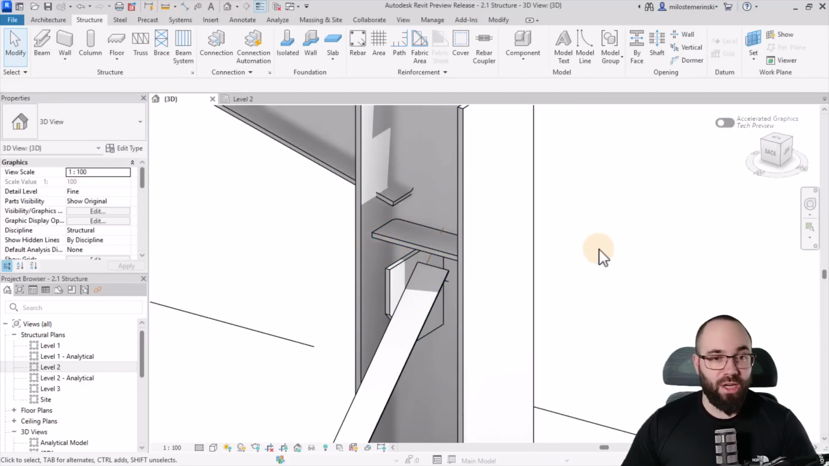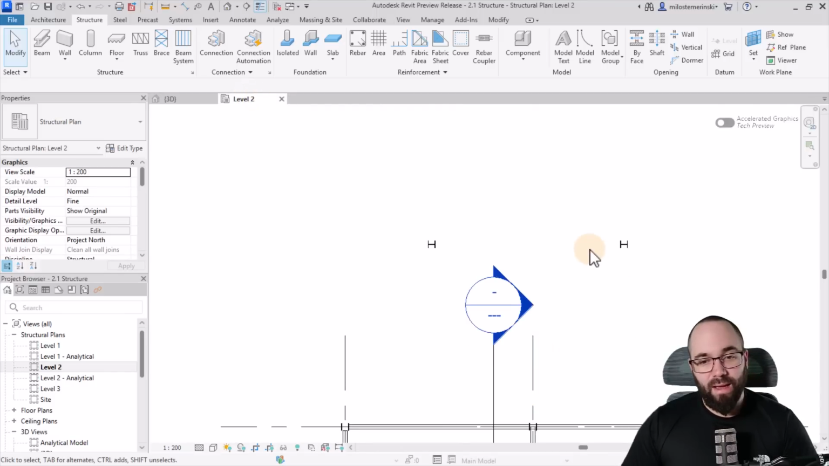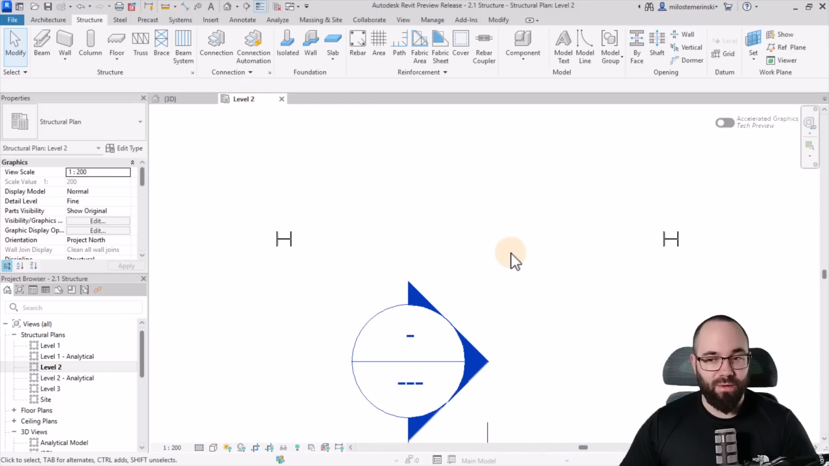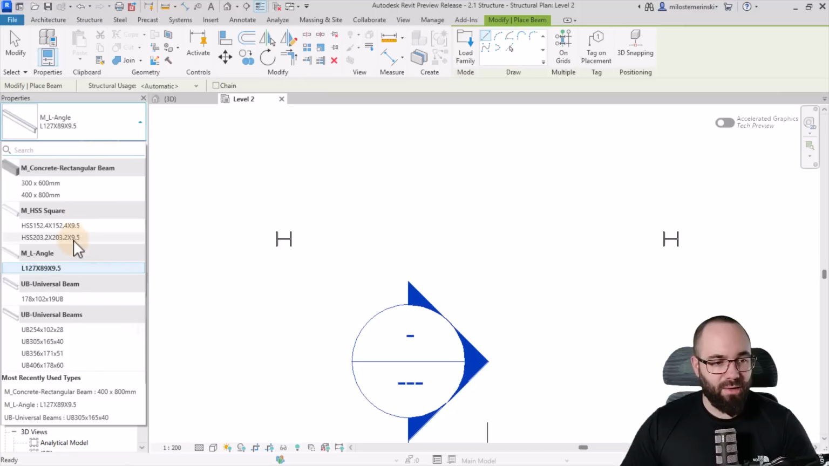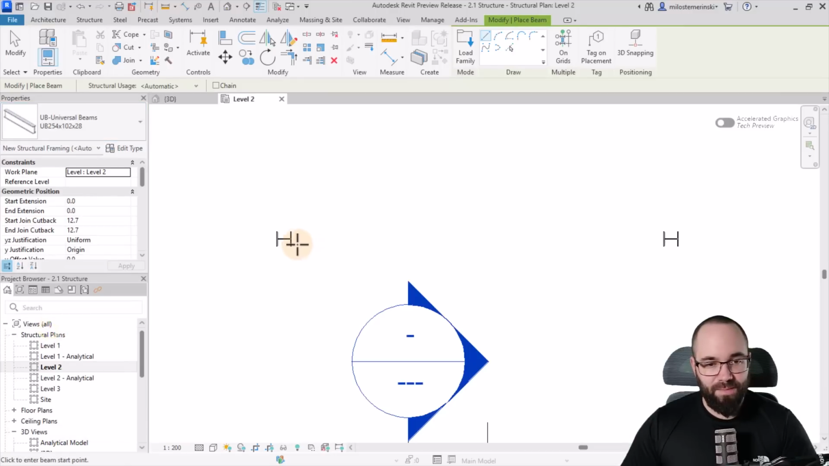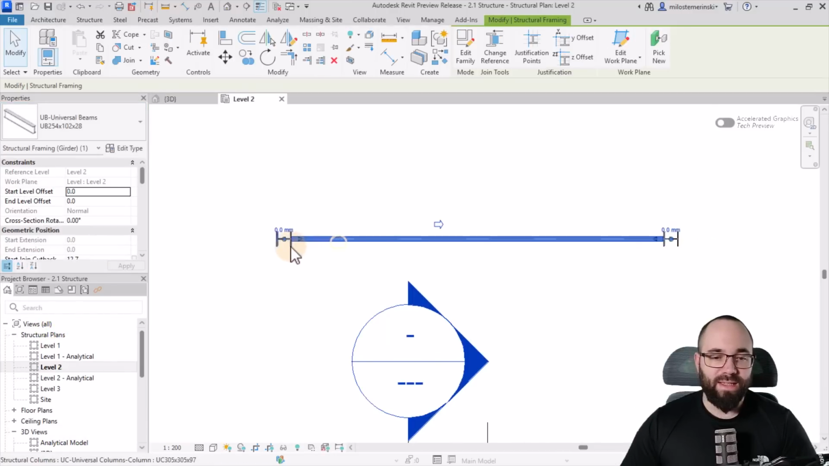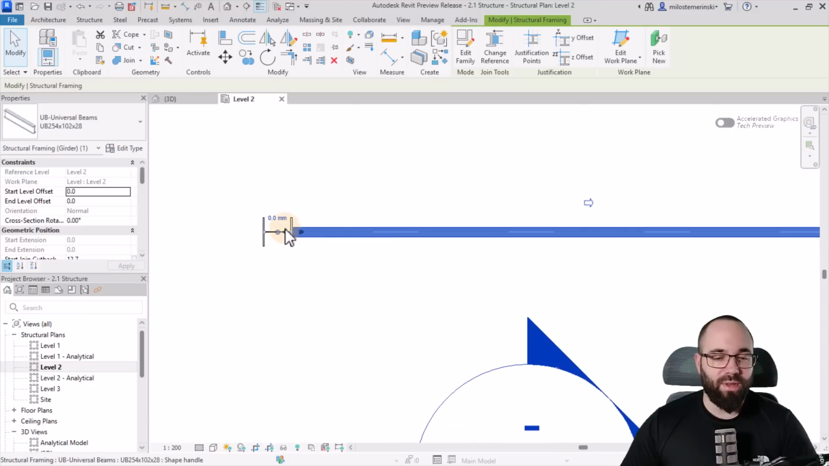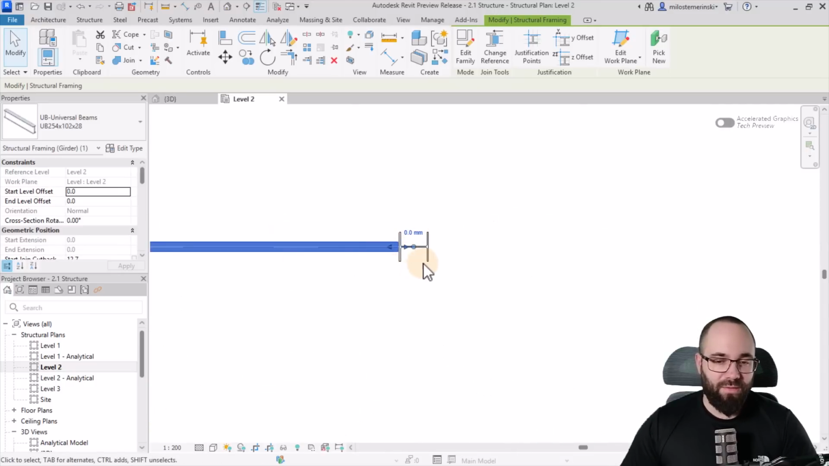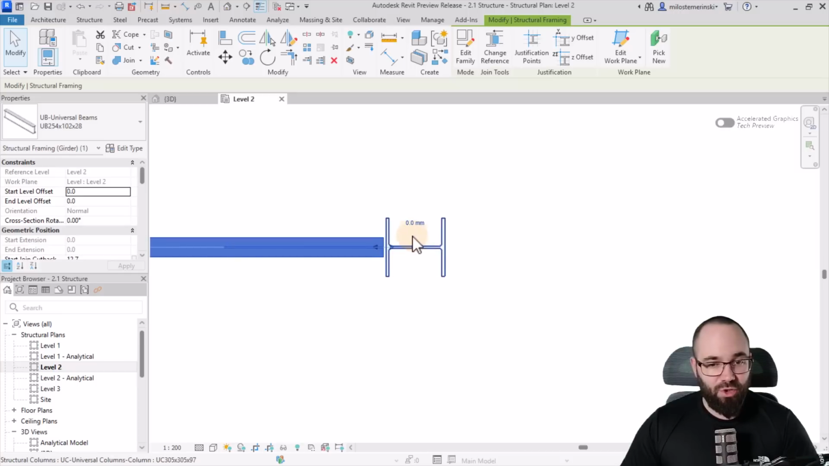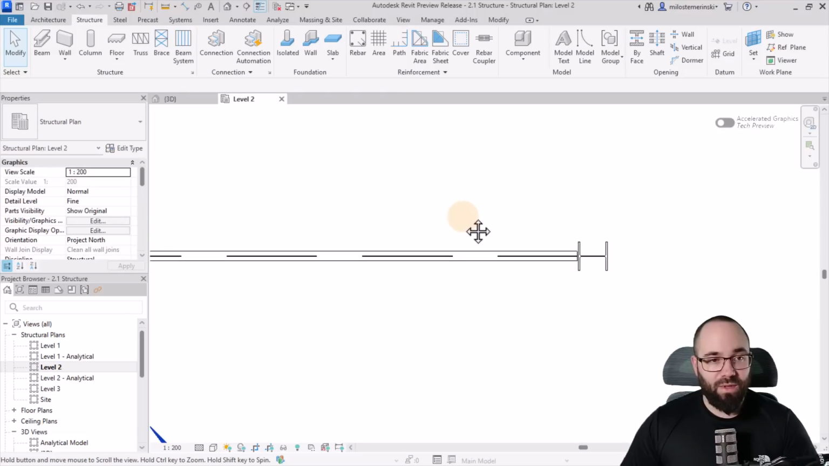Also, there's a big change in how Revit customizes connections, or just default connections. If I place a beam here in between these two columns, just like this, what you'll notice is it's automatically going to shorten it on both sides to fit the columns. So the beam goes to the center of the column, but it's shortened to fit the column. Now this is fully customizable.